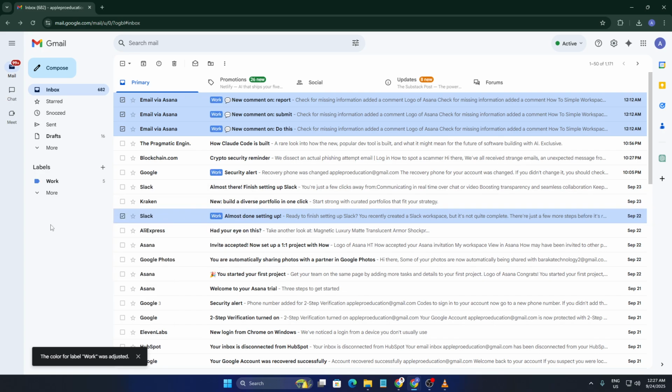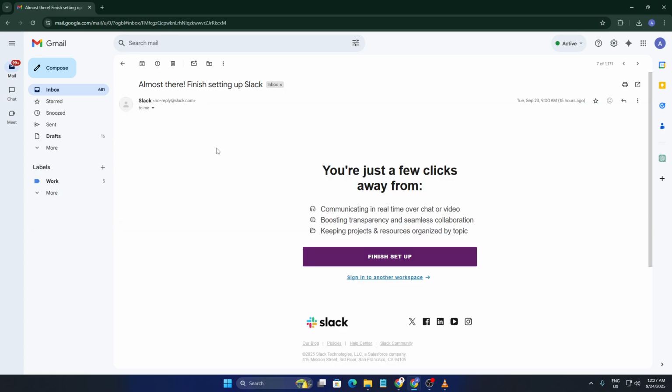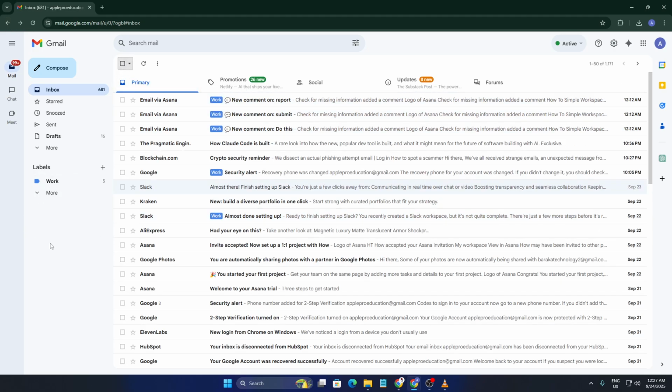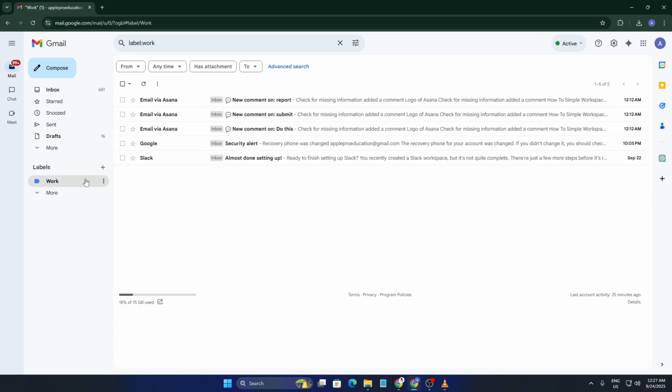If you want more control, go to Settings, greater than See All Settings, greater than Labels. Here, you can show or hide labels in the sidebar, edit or delete them, and manage how they appear in messages. This gives you ultimate flexibility to make Gmail work the way you want.